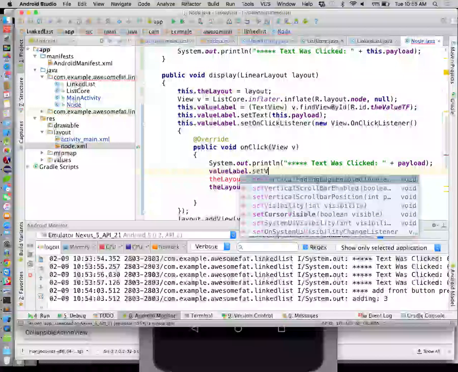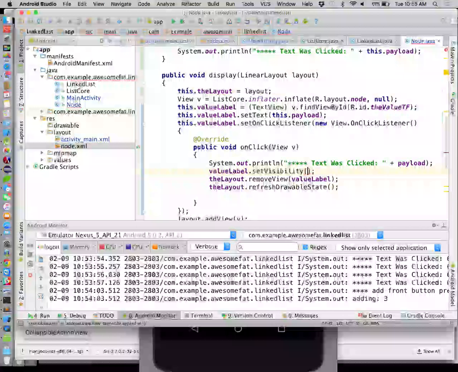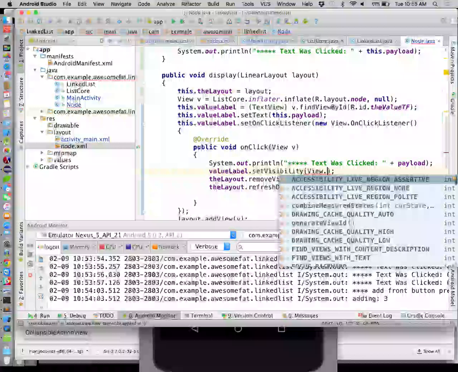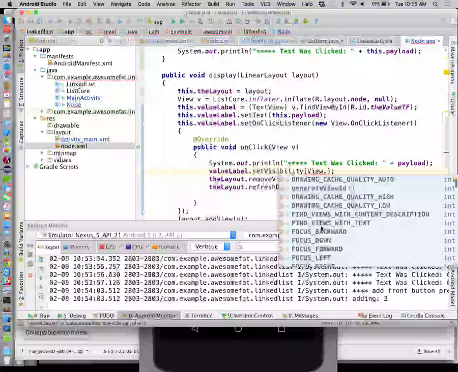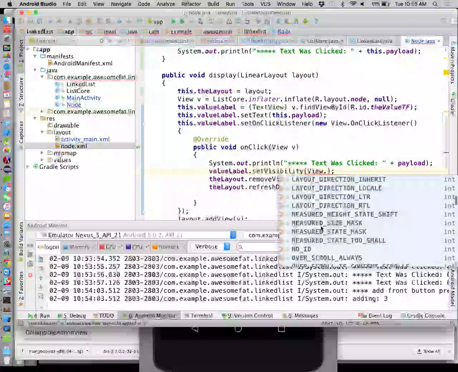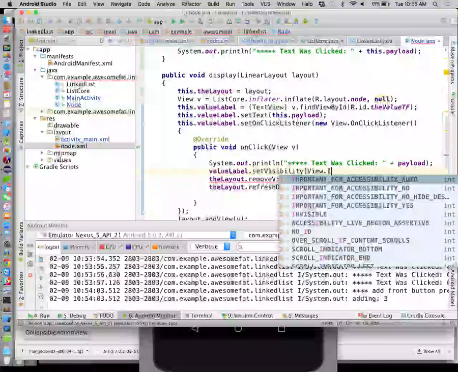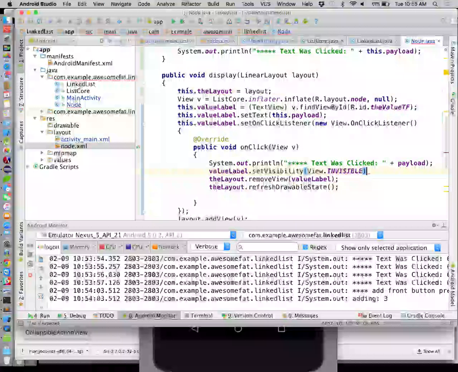So value label dot set visibility to view dot, well, just for the sake of argument here, I'm going to throw a 2 in there. Pretty confident that's probably what that guy is. View dot invisible. Okay, there we go. That's what I was looking for. View dot invisible, which is a constant for an integer. So we're going to set the visibility of that label to invisible.